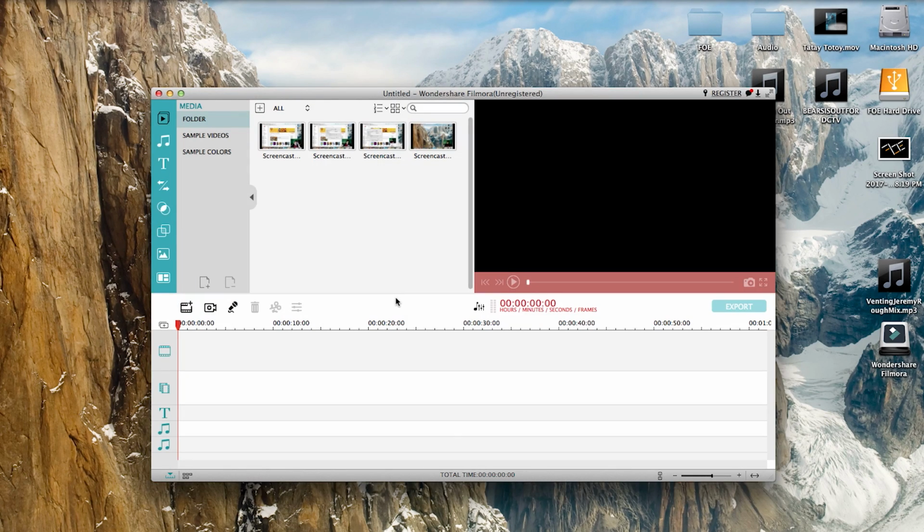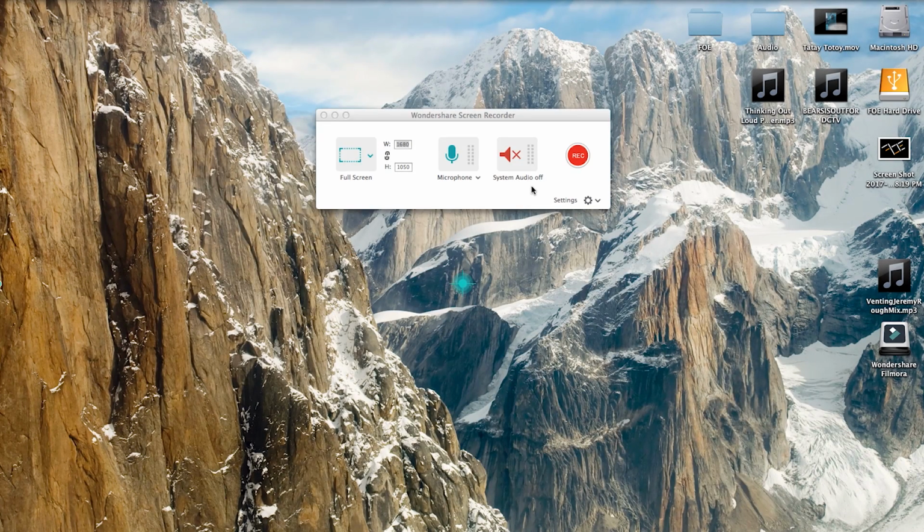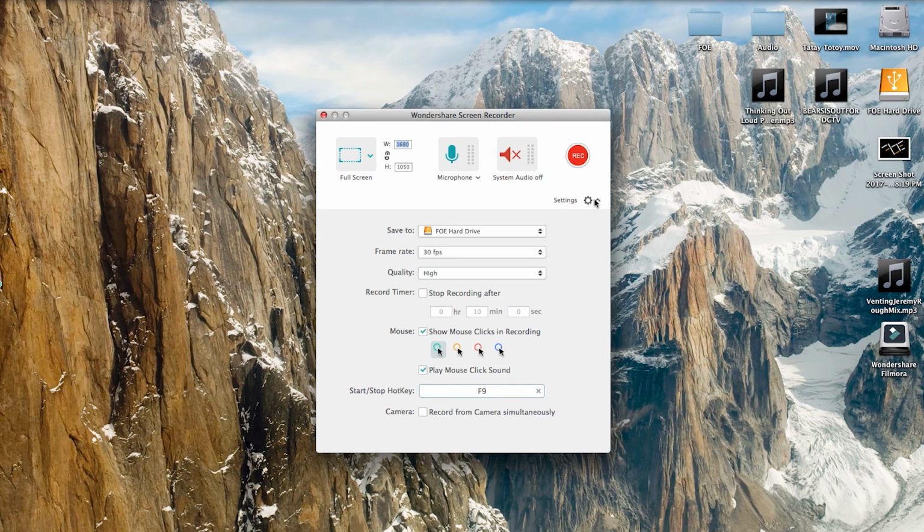And in order to record your screen, you're going to click this little camera icon right here on the left side, right on top of the timeline. And it pulls up a little menu like this. And you're going to want to expand the settings tab on the bottom right. And here you're given options to change where you want to save the file, as well as changing the frame rate and quality of the screen recording. And underneath that, you can also change the start and stop hotkey, which is pretty cool.